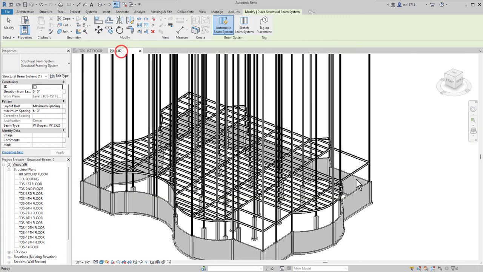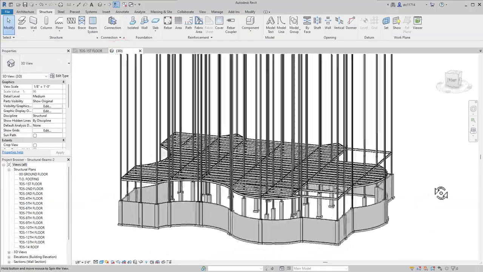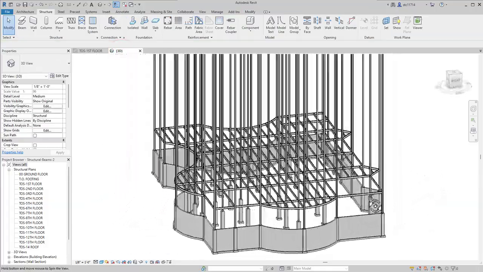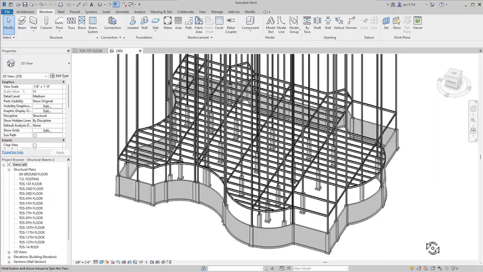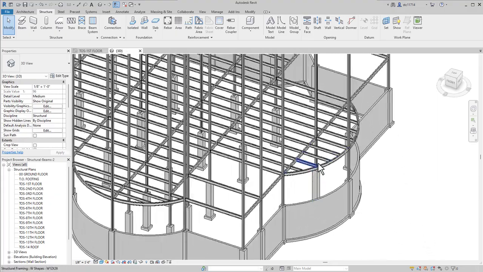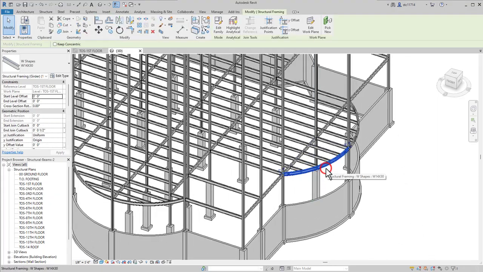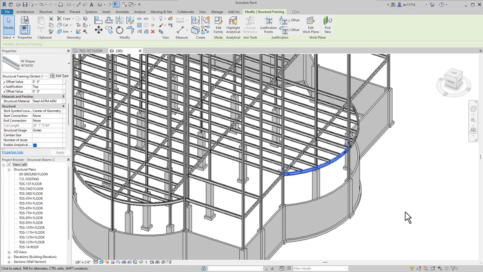So let's take a look at that in 3D. And now we can see my main girders and my beam systems. The textbook does mention on the curved ones to make sure that they are set as girders. So I'll select one and scroll down, and I can see that its structural usage is set to girder, so I should be fine.